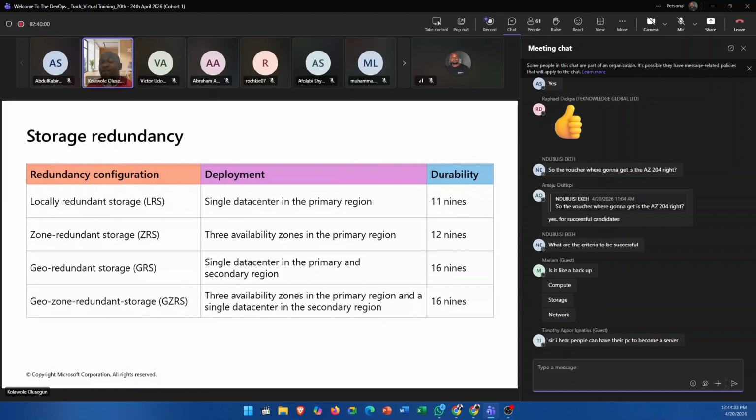So for an organization that has multiple locations, not just across Africa but across the globe, what are we going to use in this context? Thank you very much. But for an organization that resides only in Nigeria, what are we going to use? What if it resides only in Nigeria? That would be zone redundant storage. Thank you very much. I'm so happy and impressed with the level of our participation.